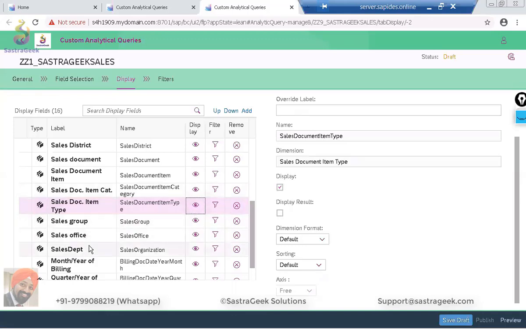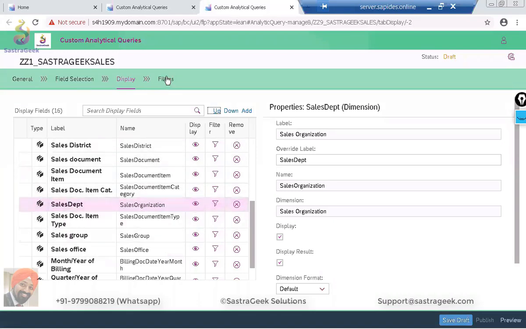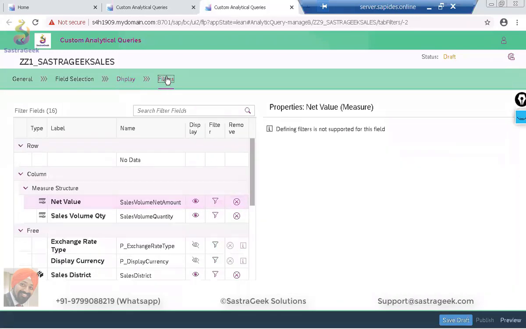So now here you can see it's visible as a sales department. Now you can also move up and down. Let's say you want to see the sales department a little higher up, so you can move it up or down. Then you can go to the filters.